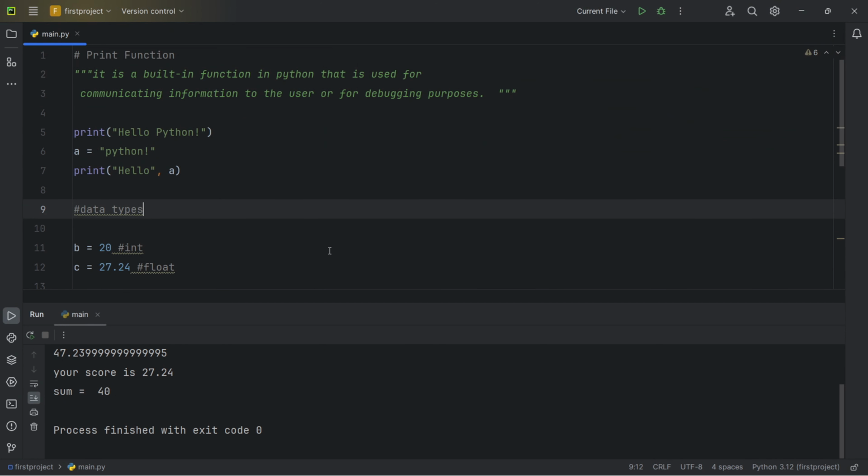So we will be discussing more about the print function, data types, and string formatting in our upcoming videos. Don't worry, it will be just a piece of cake after you understand each of the concepts briefly.